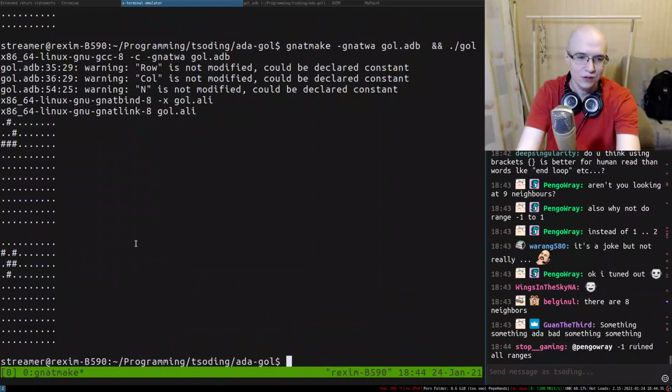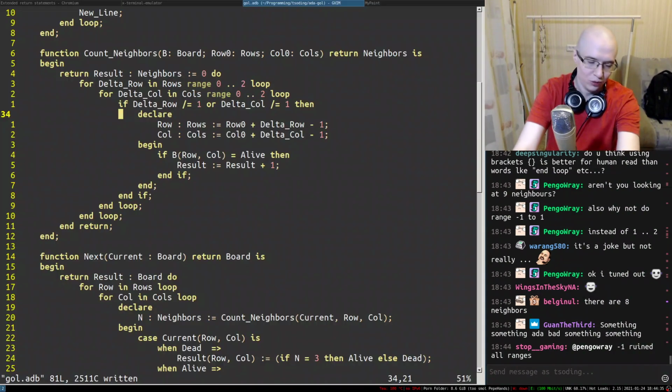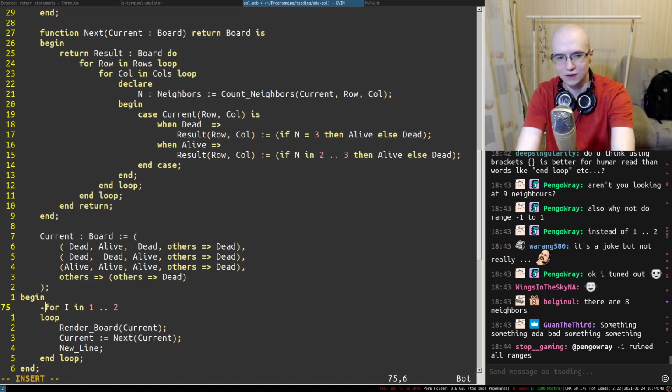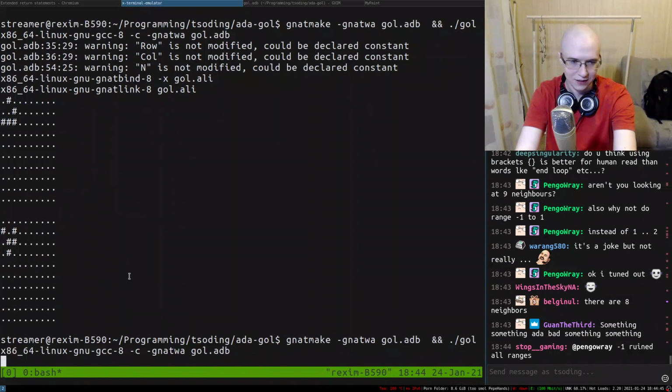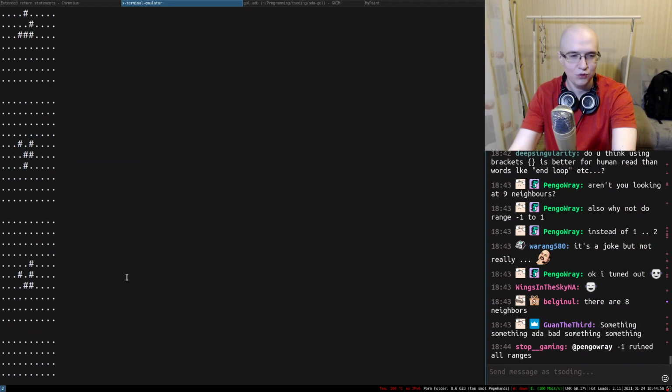Alright, so let's actually do that. And I think this is a correct next state of the glider. So now, if I turn the infinite loop on yet again, as far as you can see, this is a moving glider.